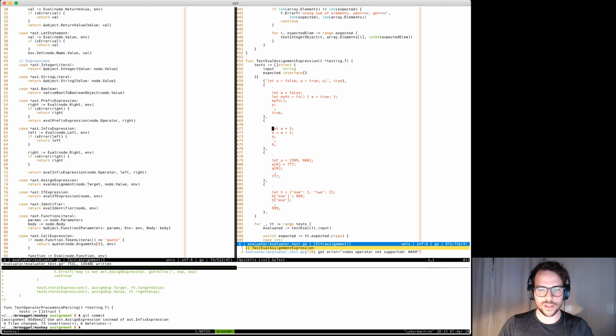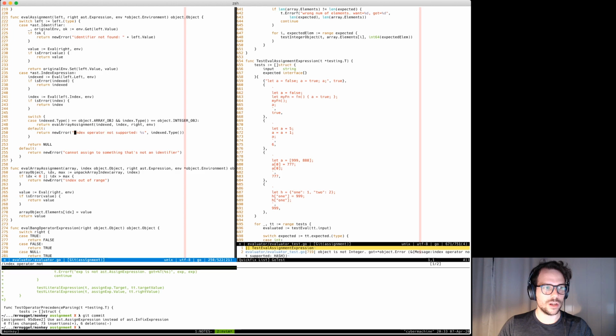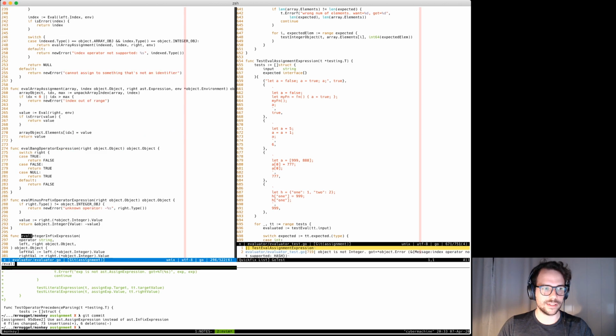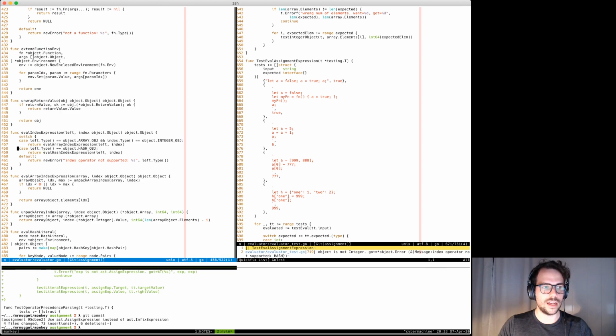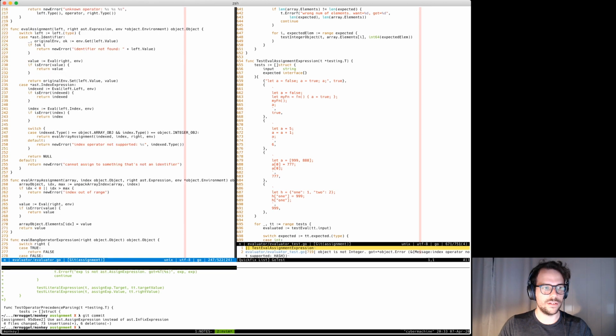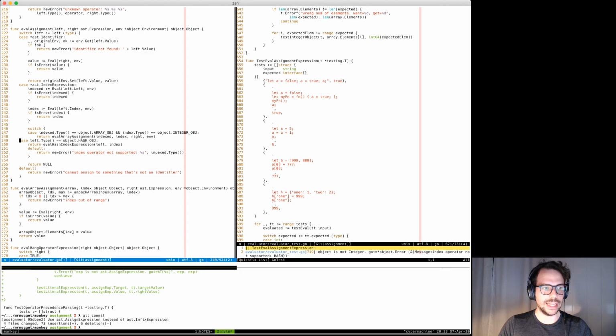Okay, so what does the test say? Now that we're back to our ugly error message, it says index operator not supported. So this is where it comes from, right? We're back here in our eval assignment, and now we need to copy another piece of code from the eval index expression, and go back here, and then say eval hash assignment. I'm just making stuff up here, and say env and write.